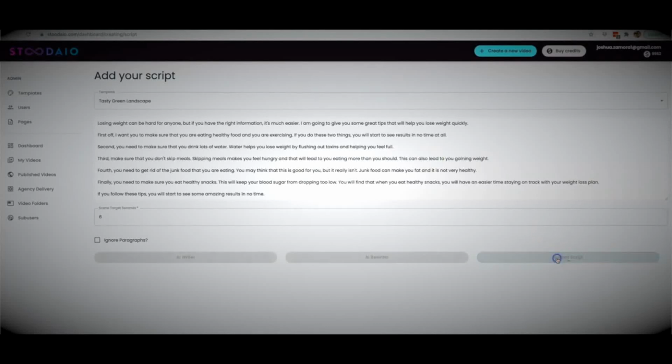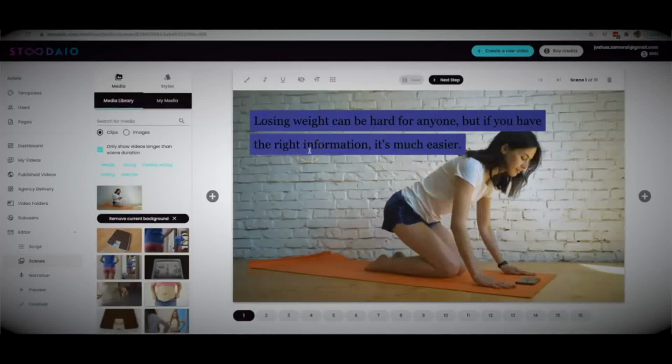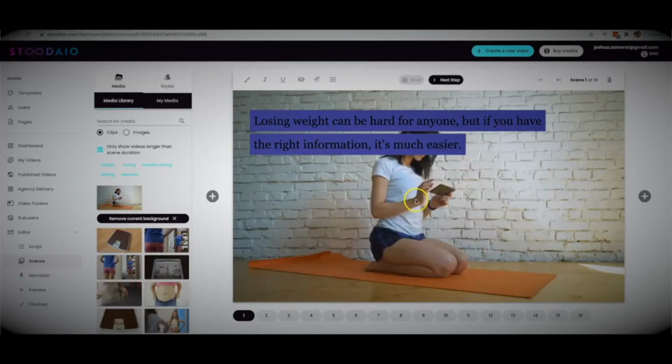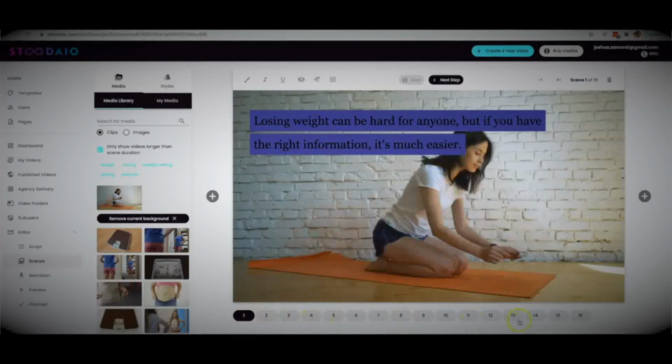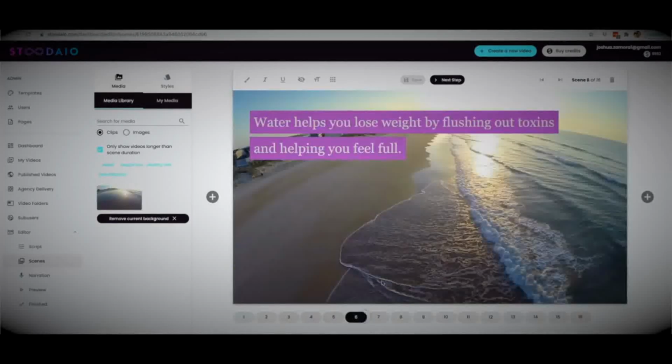All right, so I'm going to just hit submit script for the purpose of this demo video. And what's going to happen now is that Studio is going to turn that script into multiple different slides and automatically match it with relevant media. So you'll see how that looks here in a second. And just like that, within a few seconds, Studio has turned my script into a professional video, broken it all up into different slides, and automatically matched it with relevant media.